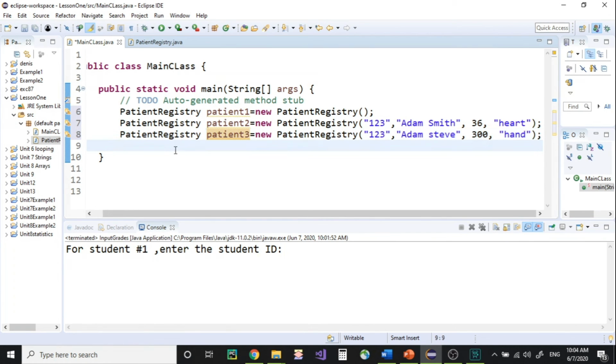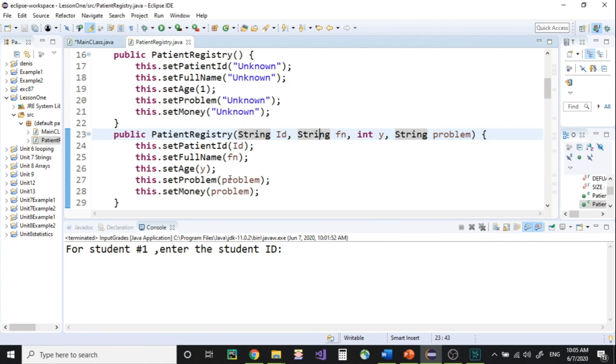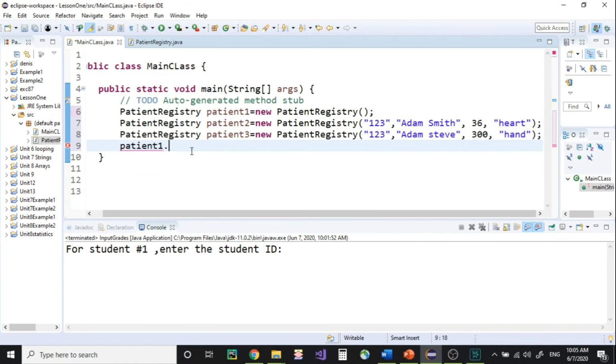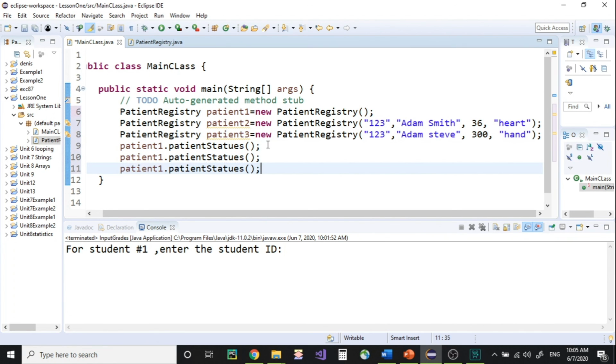I'm going to try to print the values for each one of those patients. So patient, let me just copy this, Control C. Patient1 dot, what did we call the function that will print the values? Print status. Now, if you download the latest version of Eclipse on your machine, you don't have to go through whatever I'm going through right now. The Eclipse should be smart enough to show you all the functions that you have access to. So I'm going to copy this, put it here, and put it here, and I'm going to change this one to be 2, and this to be 3.